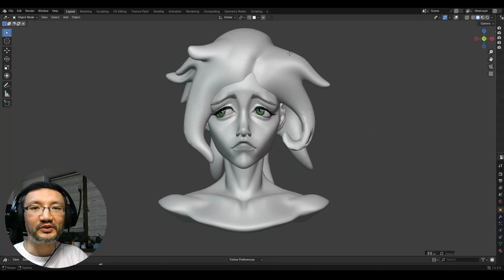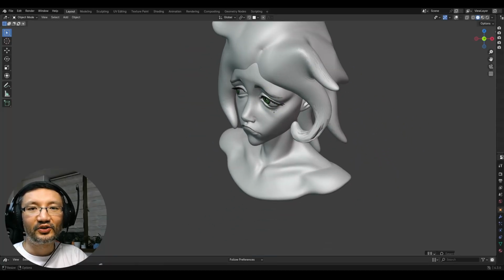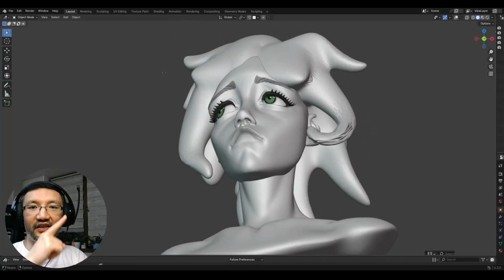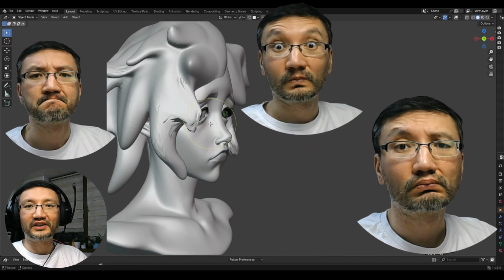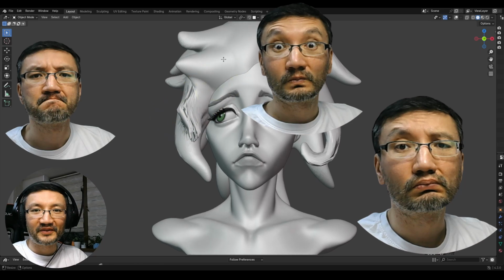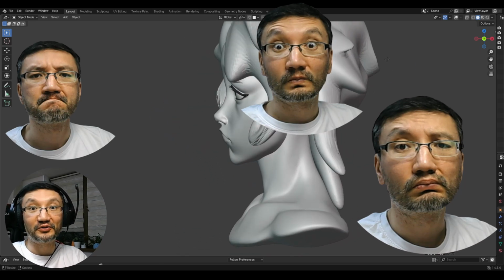Are you struggling with making female hairs? Or maybe your face is looking like this, or that, or this one when it's time to make hairs? Then probably my course is for you.